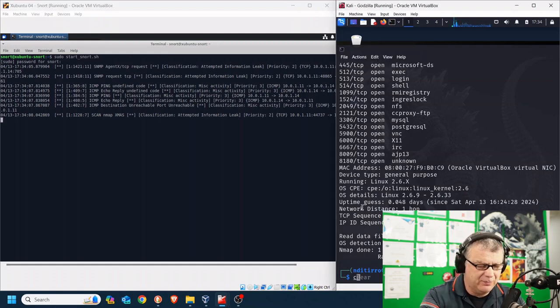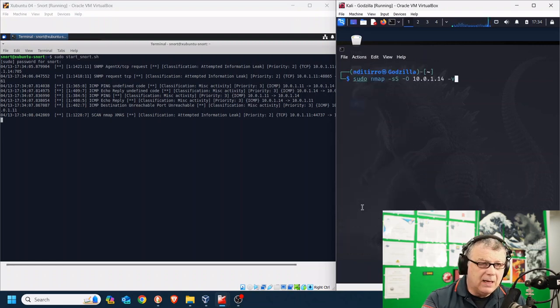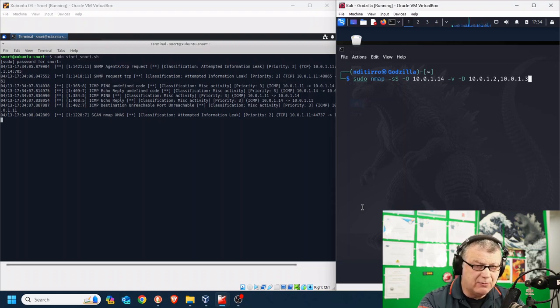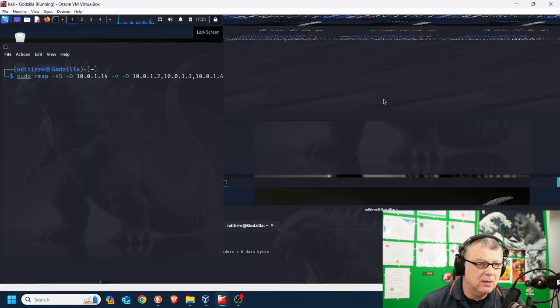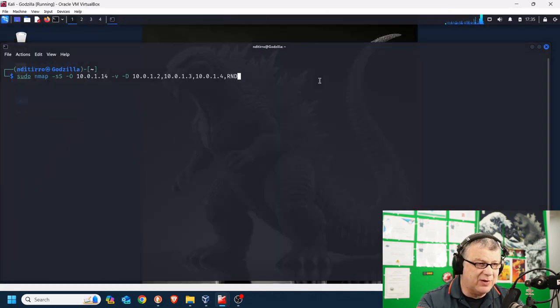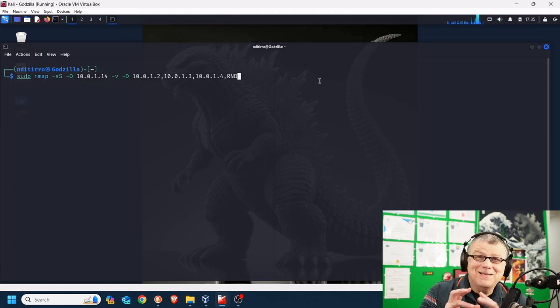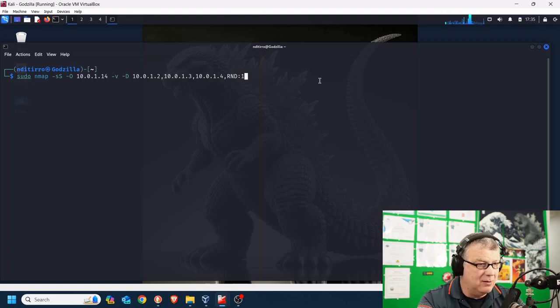Make sure I'm on the right screen. Let's set up some decoys, and I'm going to use the exact same command. But this time, I'm going to do an uppercase T, and I'm going to say it's coming from 10.0.1.2, comma, 10.0.1.3, 10.0.1.4, comma. I'm going to make it just a little bit bigger so you can see it. And write it out. And I'm going to say random: create 10 random IP addresses to alert. So 10, I'm going to say 10 here.